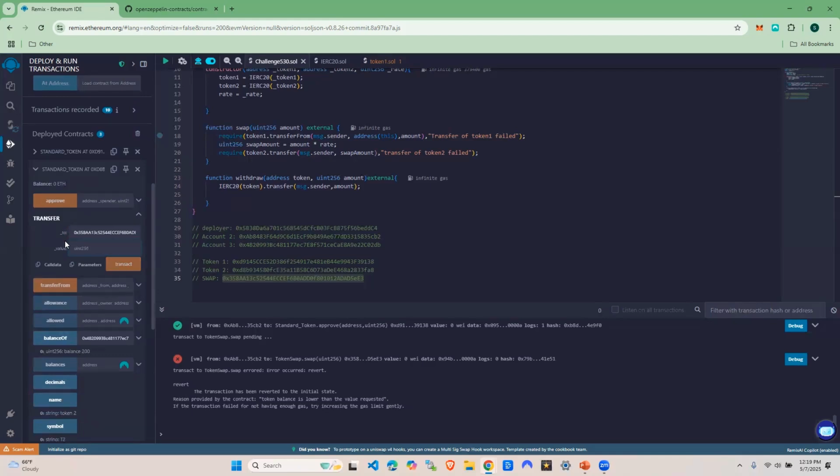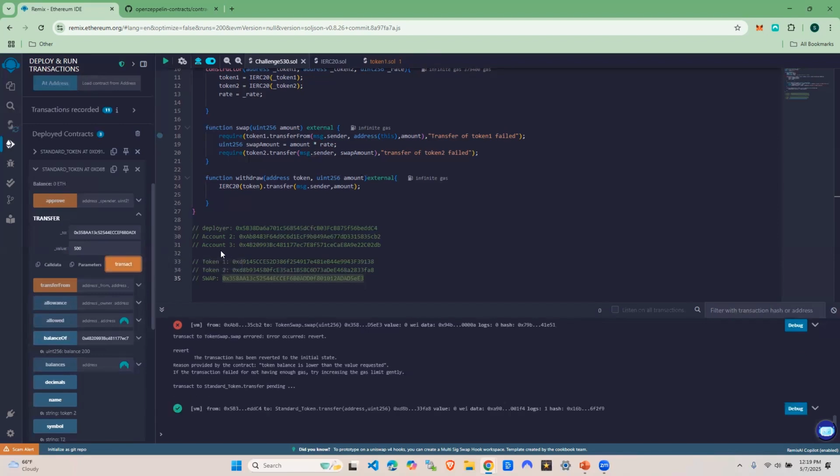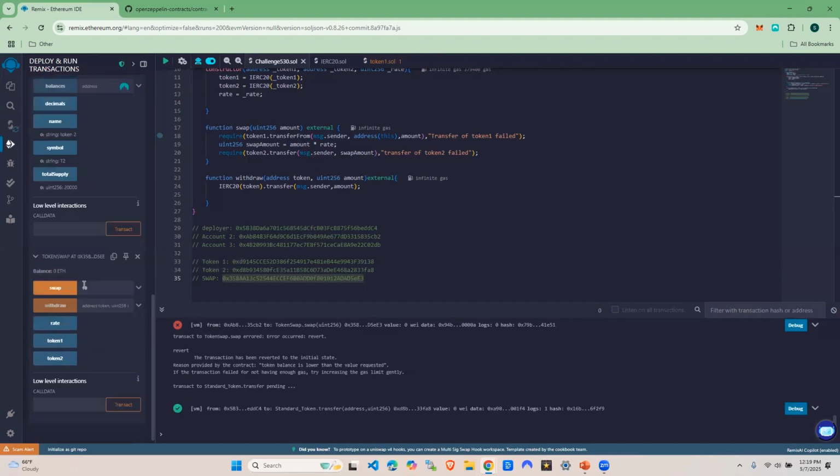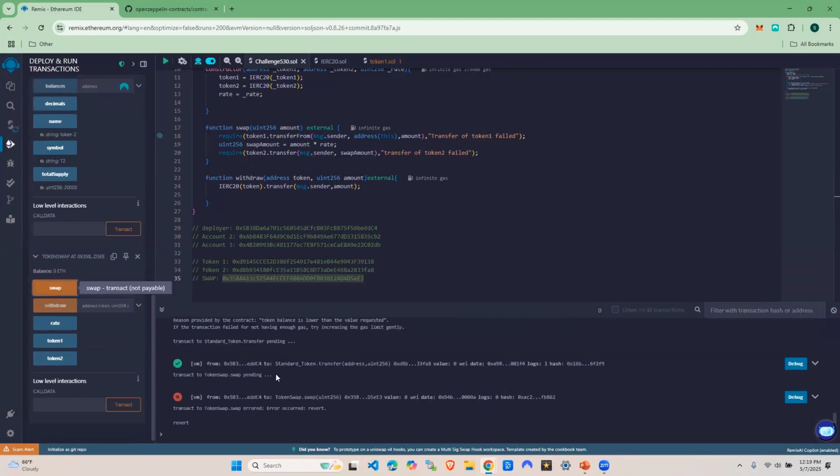So now there's at least some starting balance inside the contract for it to execute the swap. Now we will try this again. And this time it should succeed. Let's see what happened here.